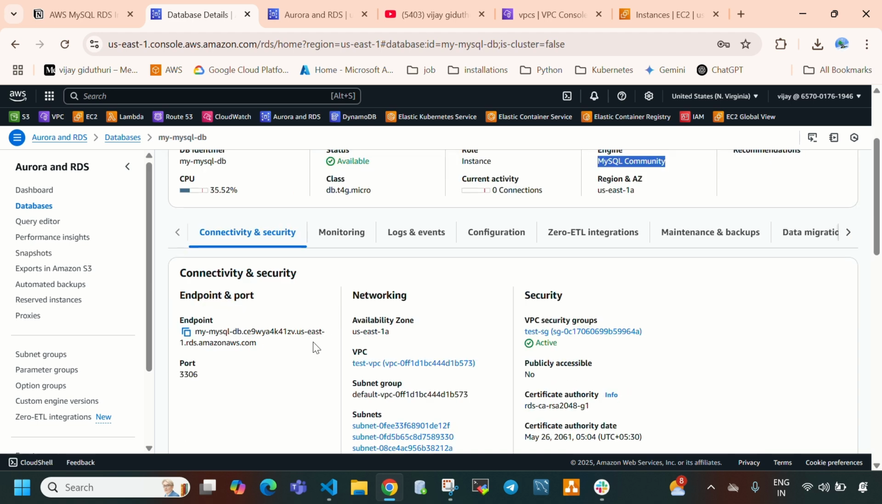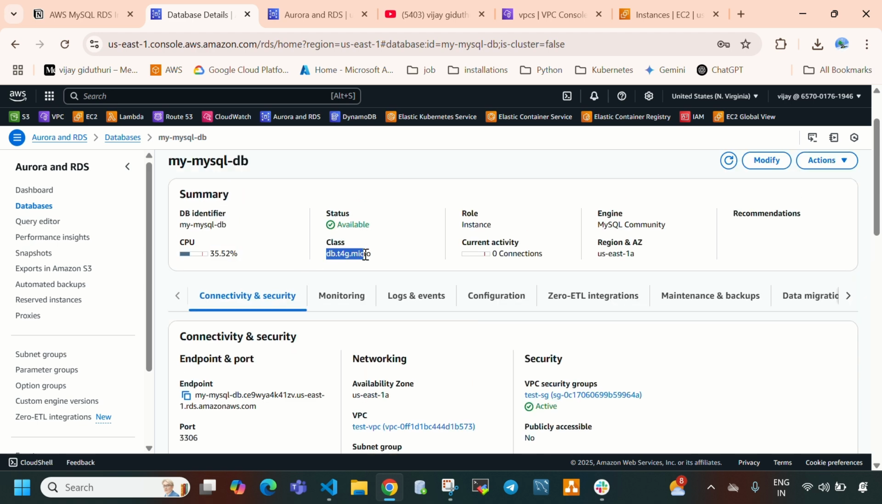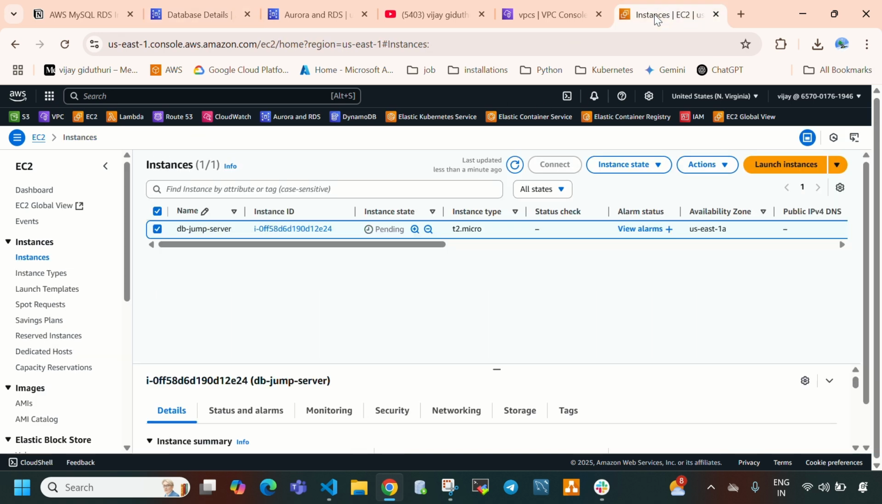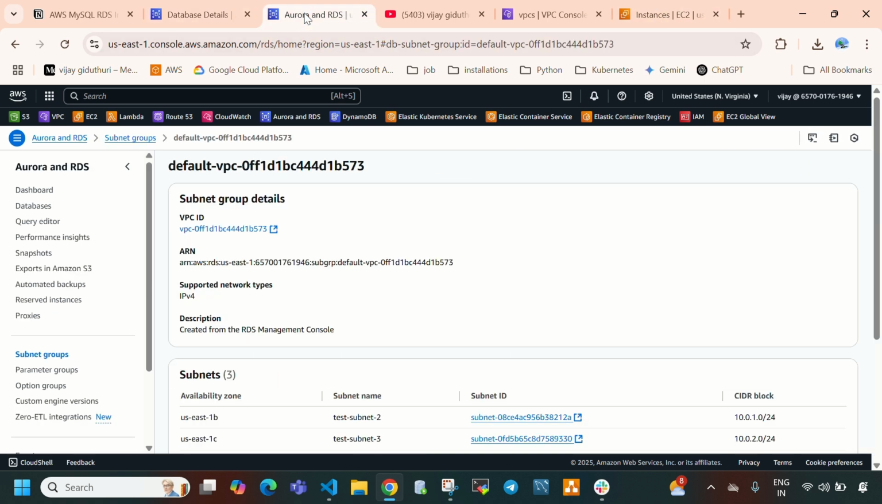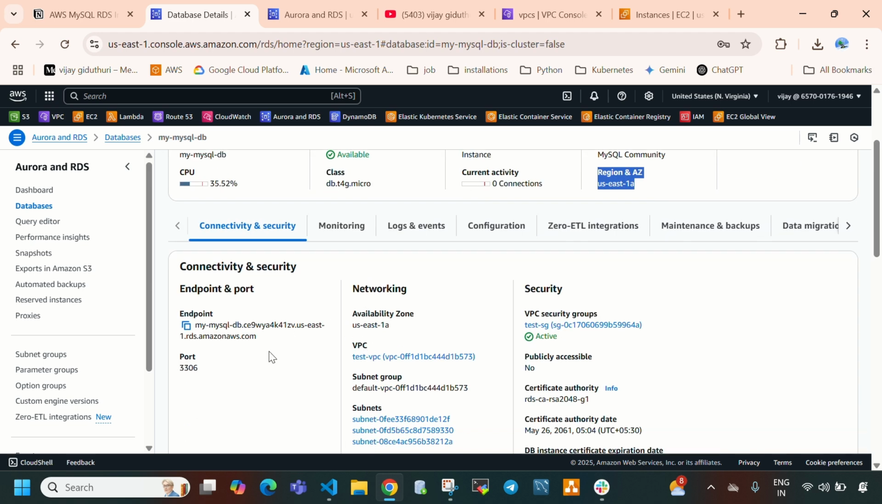Now this is the CPU utilization, and this is the class we selected, db.t4g.micro. Currently we haven't connected to this database, right? That's why it is showing 0 connections. We are going to connect to this instance, so at that point of time it will change to 1 connection. Okay, when it comes to region and availability zones, we are going with this region, US East.